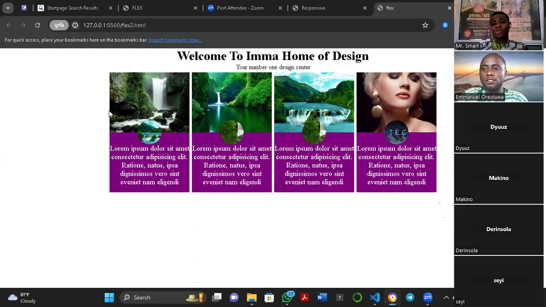So if I get you right, these four containers are inside a container. I don't know the name you've given it, but exactly. That means each item individually, the first box, the second box, the third box, the fourth box, are also what we call flex items. Why? Because they are inside a main container that has been given a display of flex. Yeah, I think I got that. Thank you very much, sir.